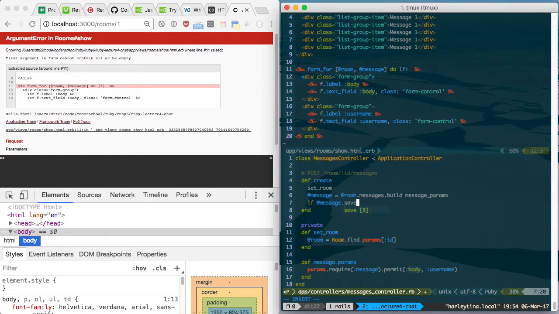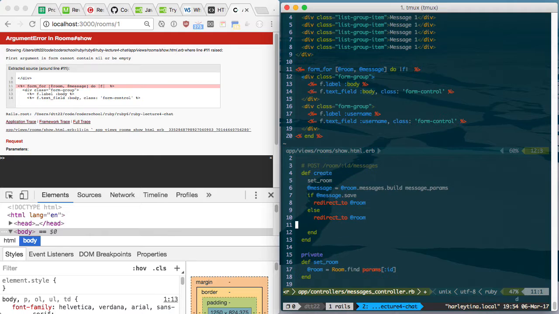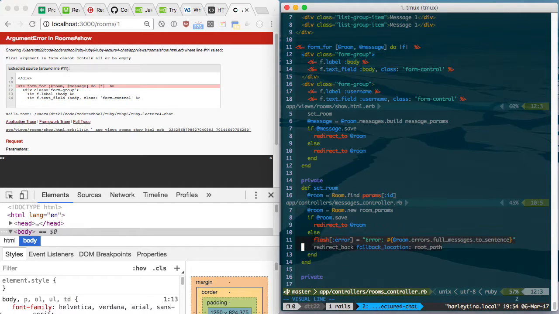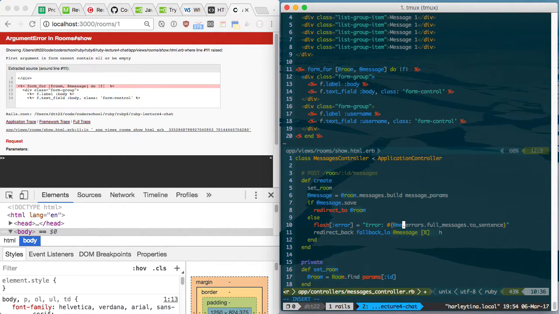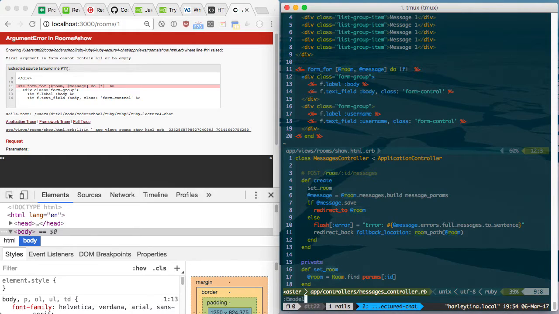And then if message save, then what do? Redirect to room, right? If not, I guess you can render it, but in this case it's always gonna save. Maybe. All right, so I'll just redirect back. I copy this line. I'm just being really lazy here, right? And instead of room, it's gonna be message. And then I'm still gonna go back to the message room path. You know, room. This is a show action. Still okay. Back.